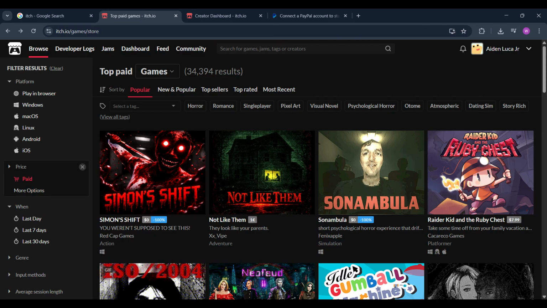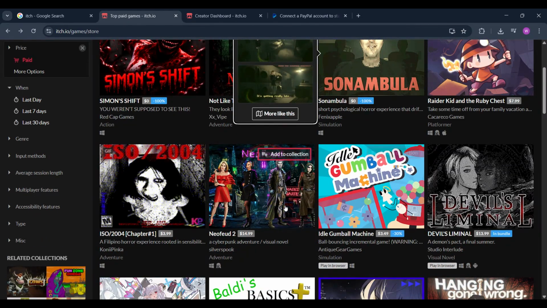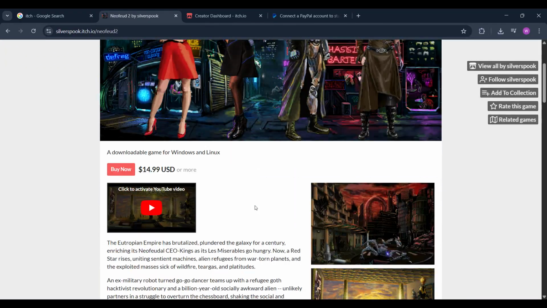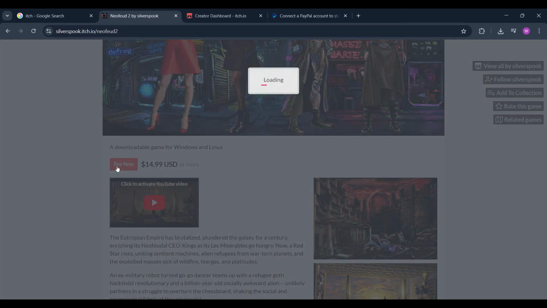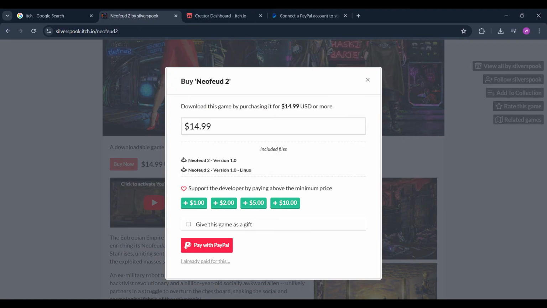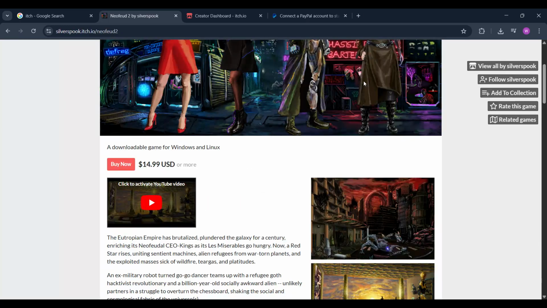So let's look at the default setup first. By default, itch.io takes 10% from your sales. That means if you sell a game, asset, ebook, or any other digital product for $10, itch.io would take $1, and you would receive $9. That's the basic math, and it applies unless you manually change the revenue share.